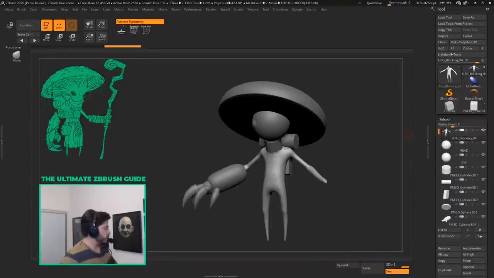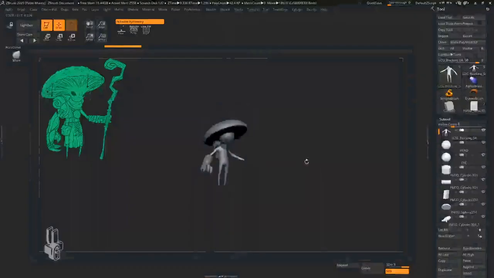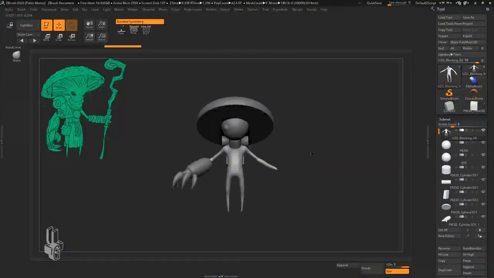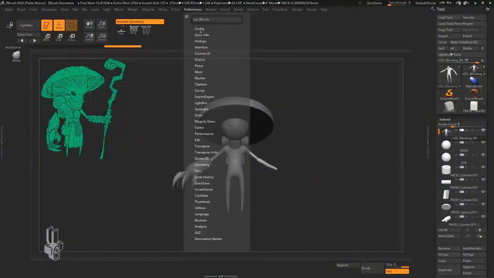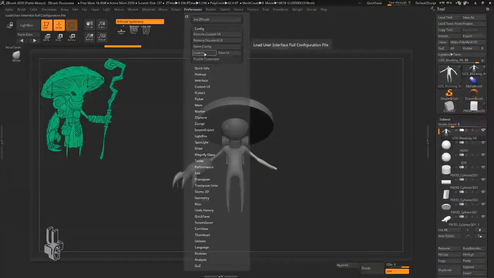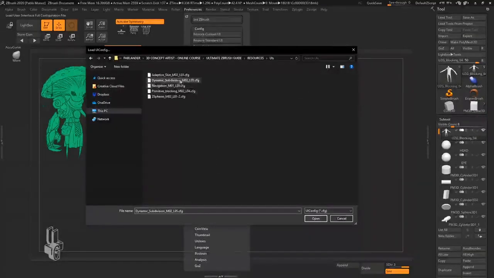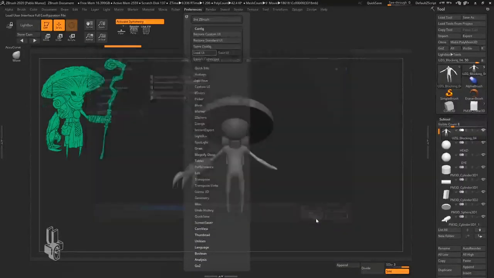Alright, so I'm going to switch to the full screen mode. As always, let's go ahead and load the custom UI for this video. So let's go to load UI and select the dynamic_subdivision_M02_L05, so lesson 5 for module 2. Let's go ahead and click open.